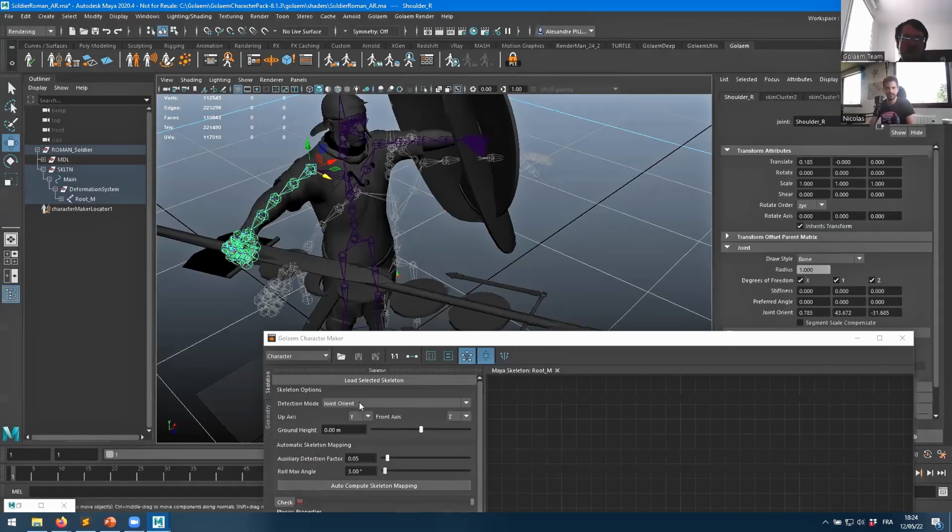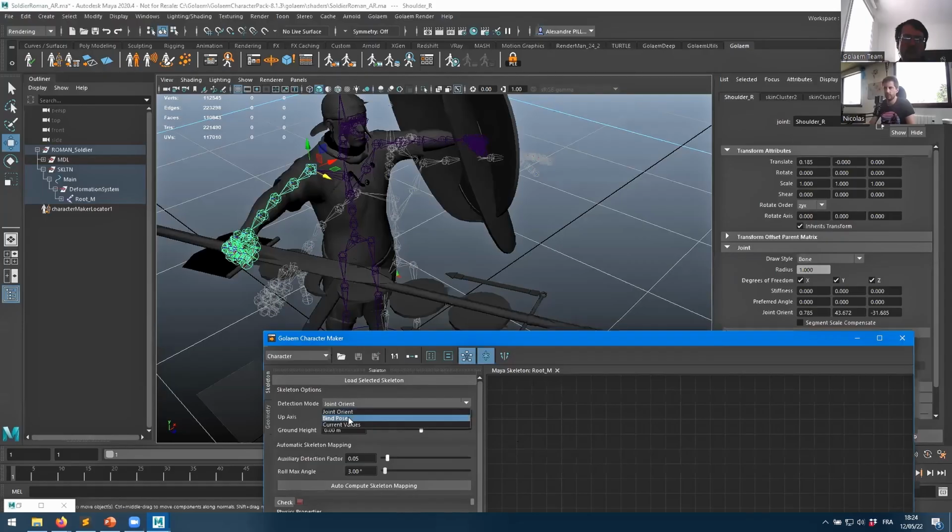Let's say you're not happy for some reason, the joint orient is not set properly. Another thing you can do is read the T-pose, the neutral pose, from the bind pose. The bind pose in Maya, once again, if you're a rigger, you're probably familiar with that.